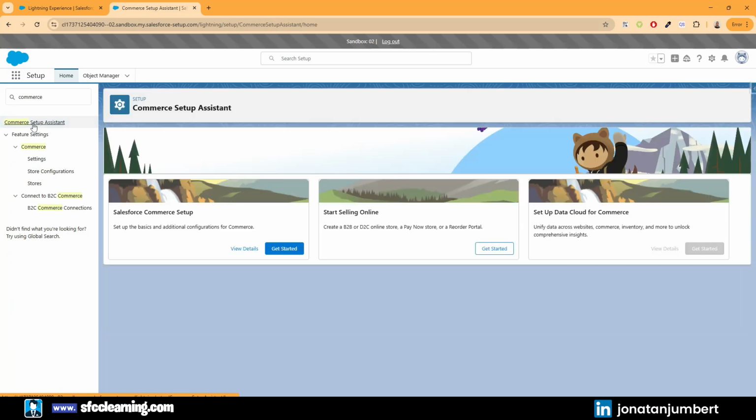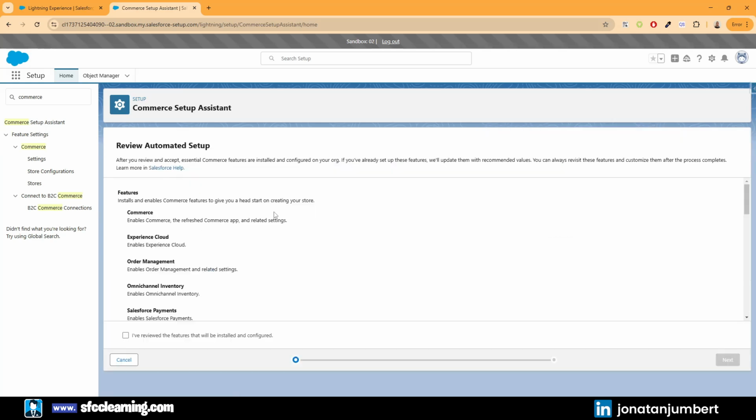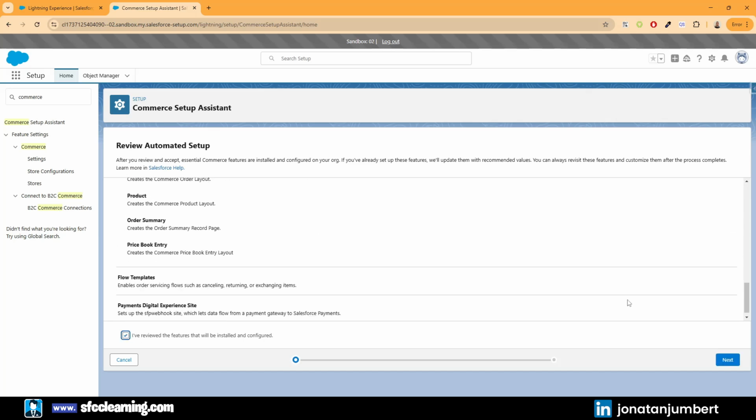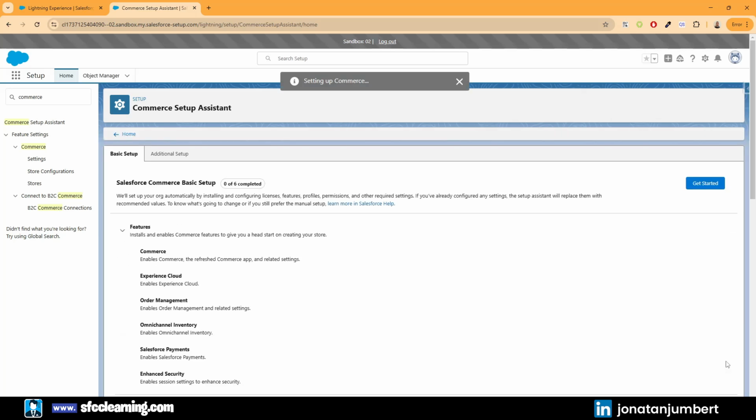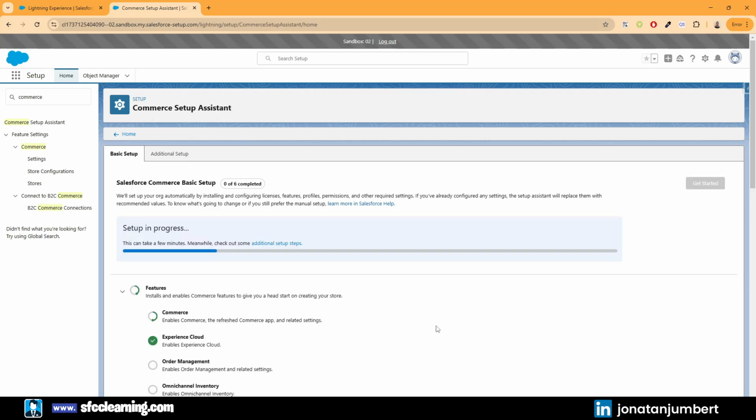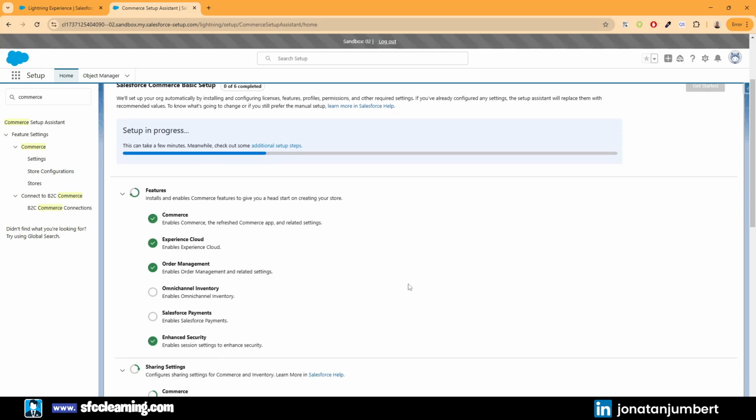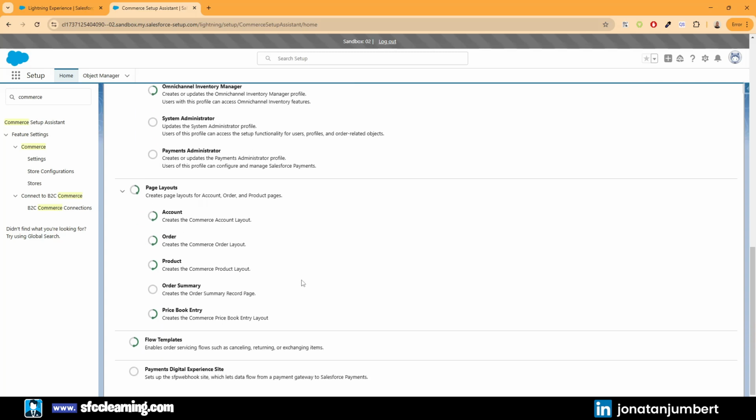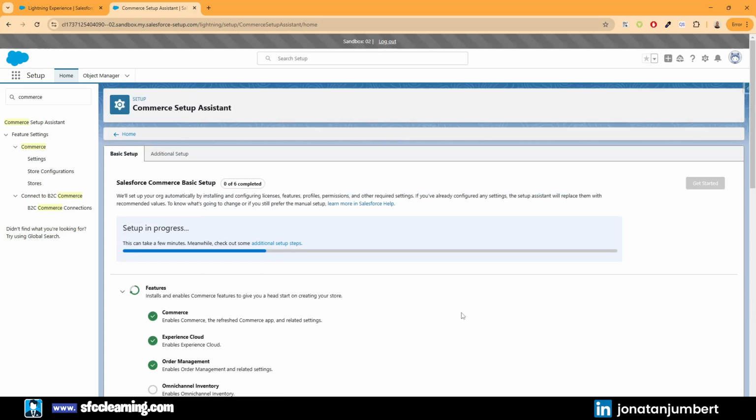This assistant will guide us through the installation process, and all we have to do is follow the steps by clicking Next, Next, Next until the setup is complete. The process might take a couple of minutes, and while it runs, you'll see updates on the screen showing everything it's doing in the background. Now, technically, we could configure everything manually by creating objects, setting up profiles, defining payment methods, and adjusting the order system. But that would take a lot of time. The Commerce Setup Assistant does all of this for us automatically, which makes the process much faster and easier.